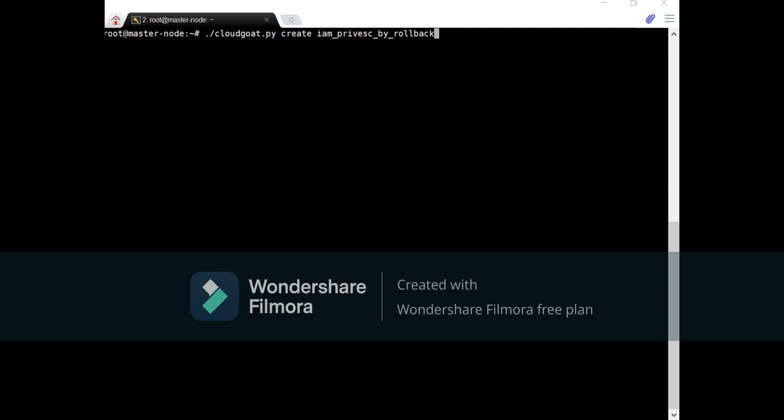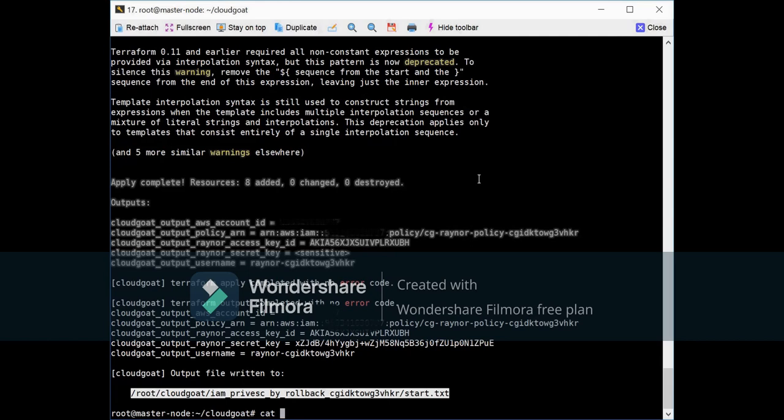To create this first scenario, we will run cloudgoat.py and use the create option, and then we'll give the scenario name, which is iam_privesc_by_rollback. And once we run it, it will dump this new IAM user's credentials, which has low privilege, and it will also create this IAM user in our AWS account.